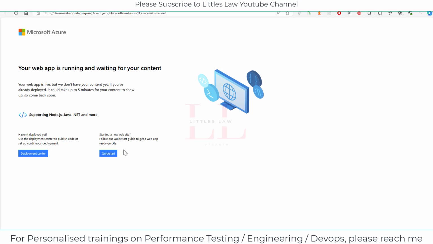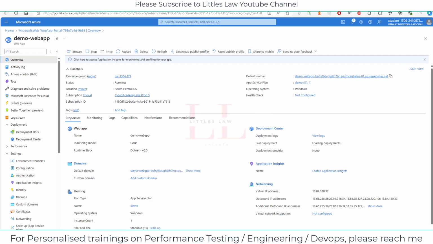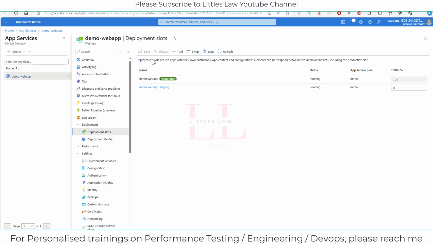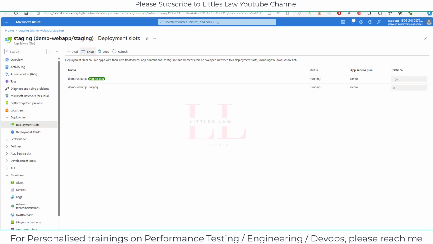And just a quick recap. So what did we do so far? We created an App service plan. We did create a web app. Inside the web app we had a production environment, and then we created a staging environment, and then we created a slot, and then using that slot we did swap the application.